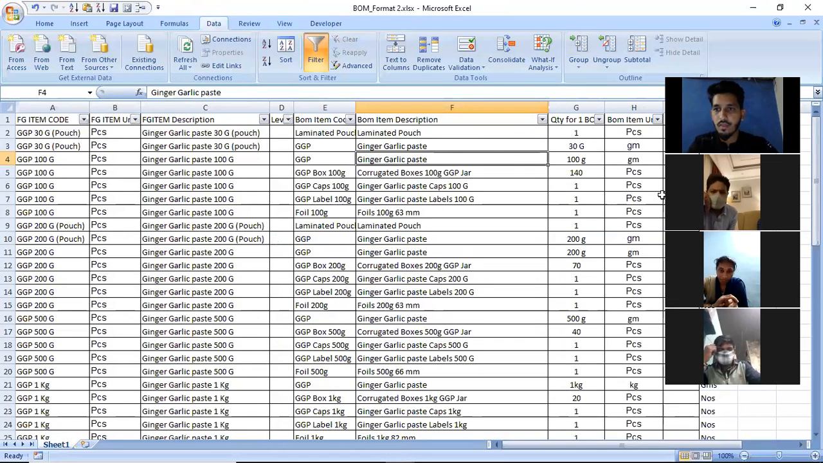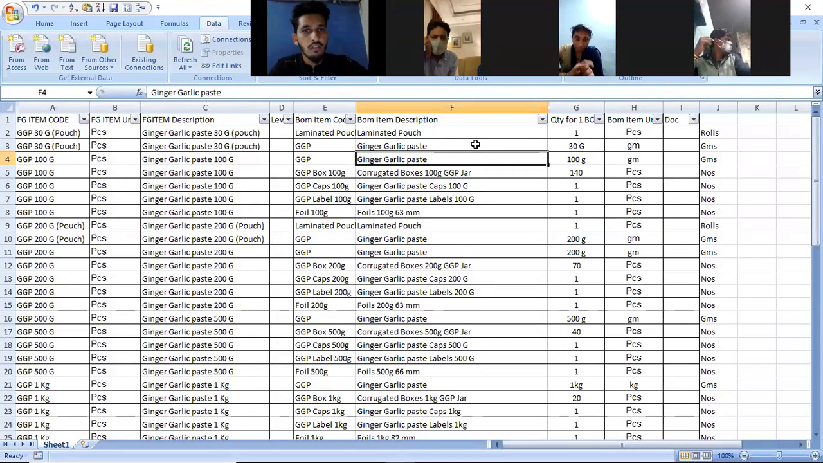This is the format of the bill of material which you have sent to me. I had asked that in the product data, the name of the product and the unit of measurement should match with the bill of material data, right? In the first meeting. Correct. If you see here, there are some unit of measurement mismatches between the product and the bill of material. For example, laminate pouch has been used in this.